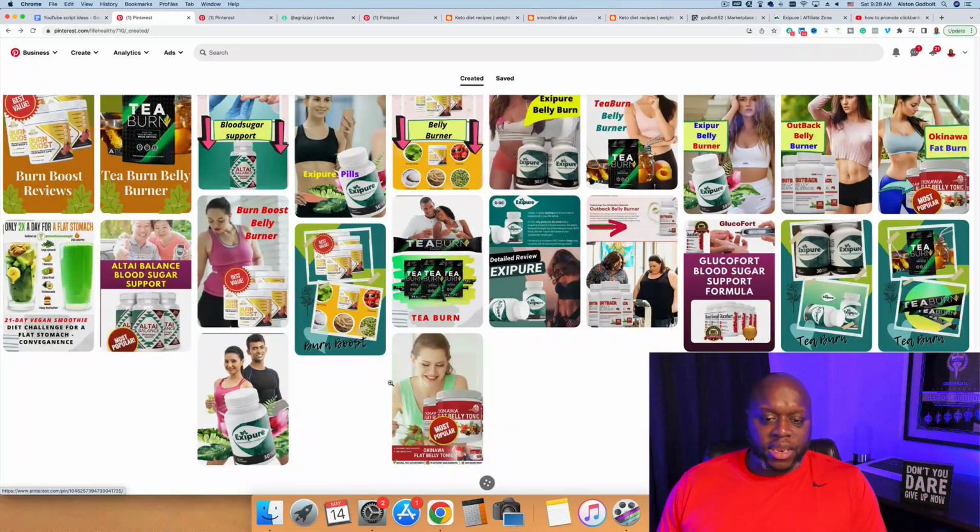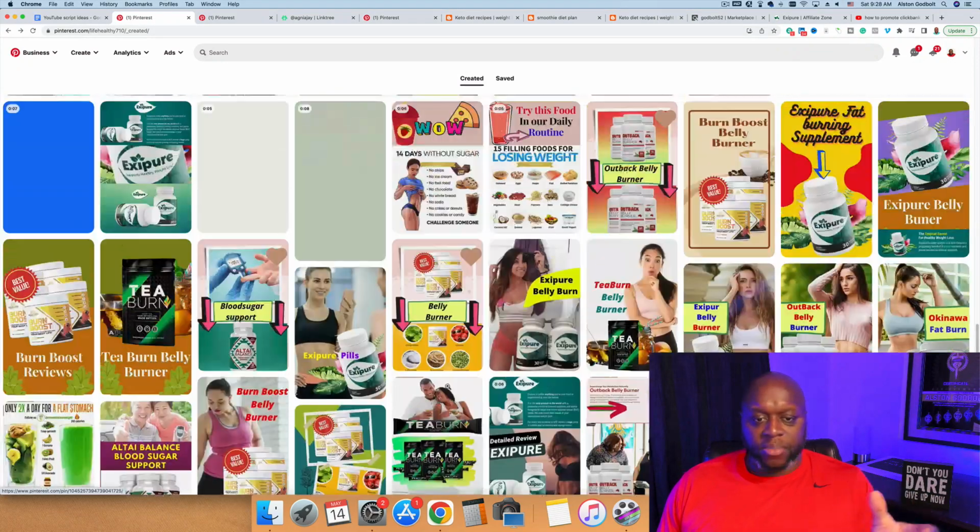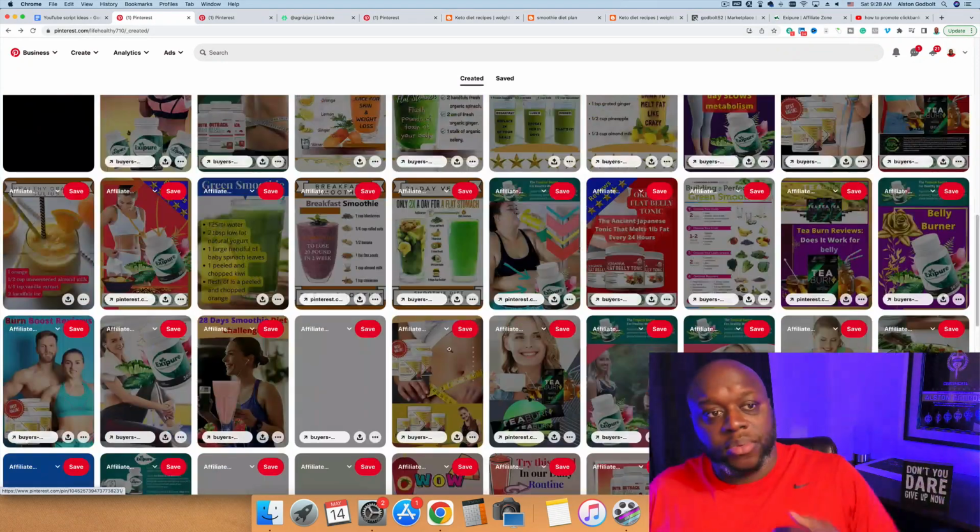I'm going to show you exactly where they're getting these images from. I'm going to show you how they're coming up with these ideas. It's actually really, really simple. So this is one example.